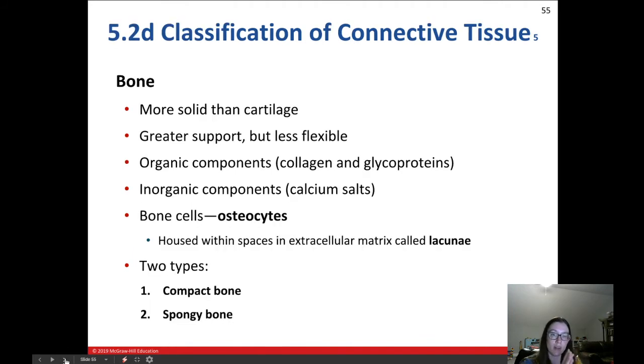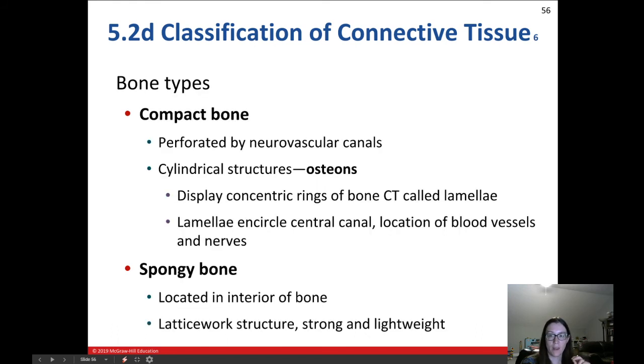So bone is another supporting connective tissue. The bone cells, instead of being called chondrocytes for cartilage, are called osteocytes for bone. Osteo means bone, but they are also housed within those spaces called lacunae. It is not as obvious in bone, but we're going to go through the structure of bone in detail in chapter 7. So I'm going to briefly talk about it here. Two types are compact and spongy bone.